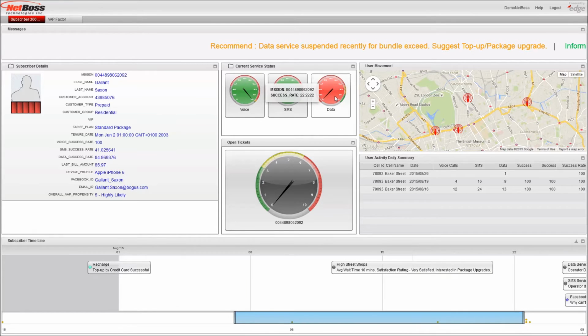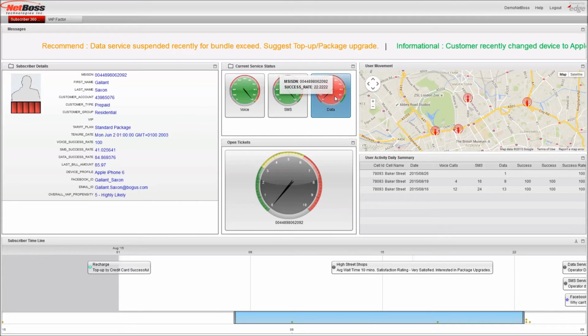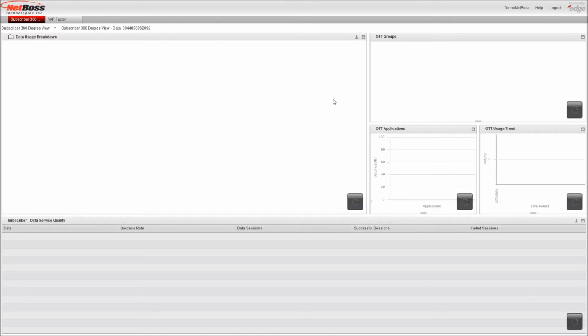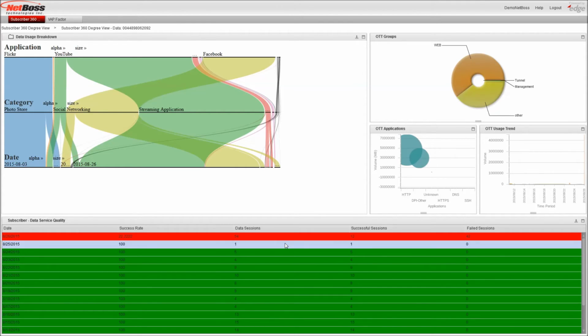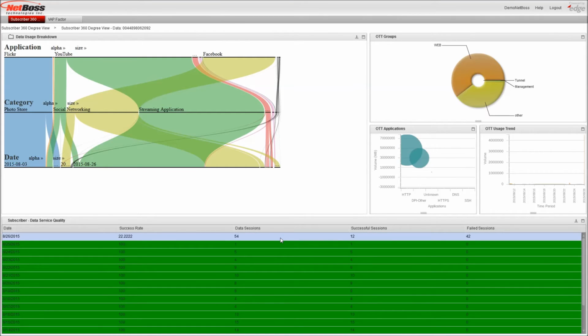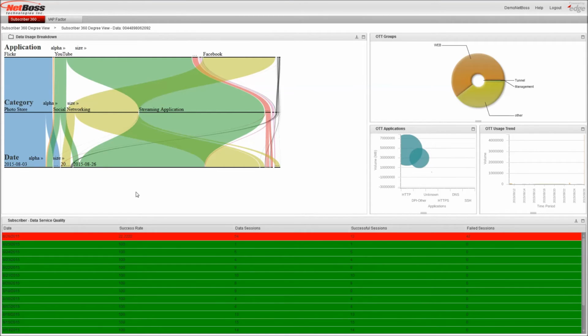By clicking on the data service status, we will now drill down into a deeper look at his data usage. We see that in recent days, his service has been good until today, where he is failing to access the network because he's barred. We can also see details of his usage pattern. Until today, his usage has been relatively low. He was using Facebook and Flickr on multiple days. But he's now started making a lot more use of YouTube as well as Facebook.